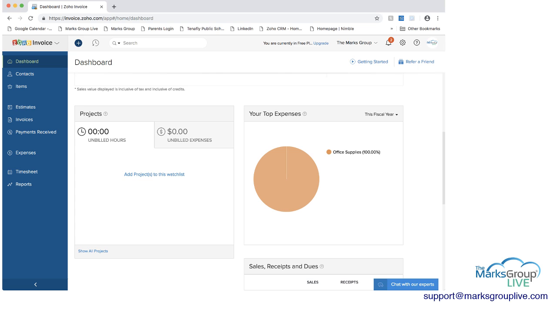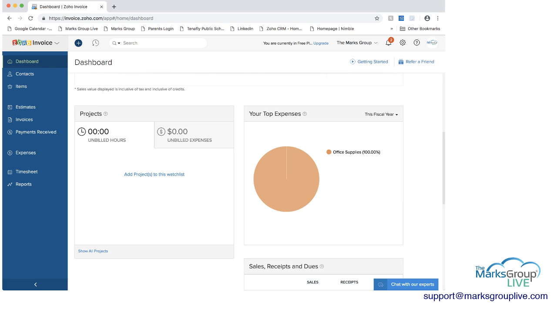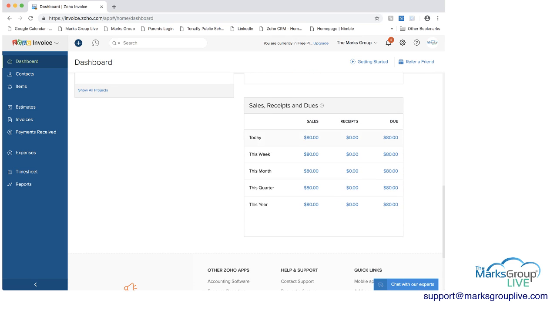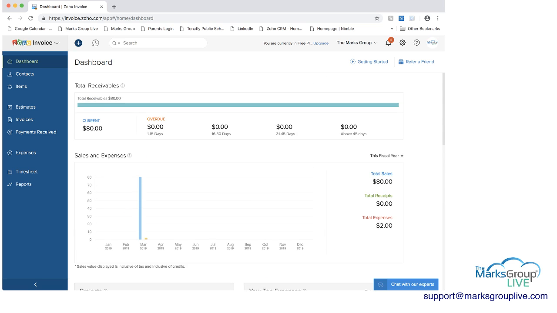The other thing you'll notice you can do is change the timeline of this fiscal year. If you were to do the previous quarter, we didn't have anything in there, so nothing would show up. So you can customize what you see here as well. And then you can see sales receipts and anything that was due. We had a sale today of $80, so you can see that's tracking through for the time period of this year. And this is the dashboard.